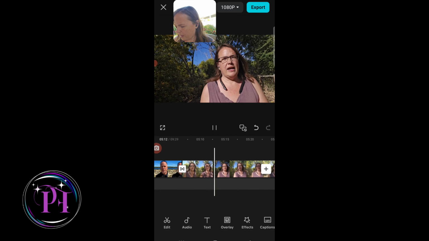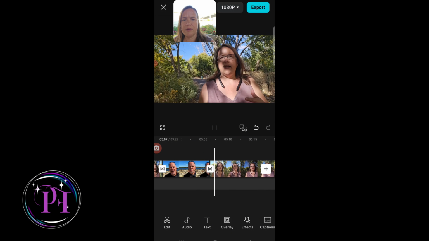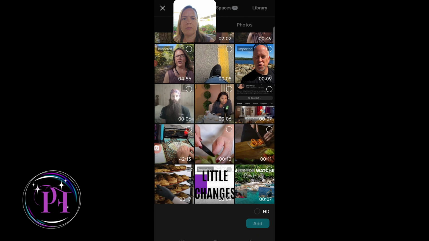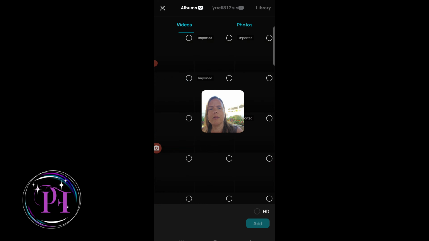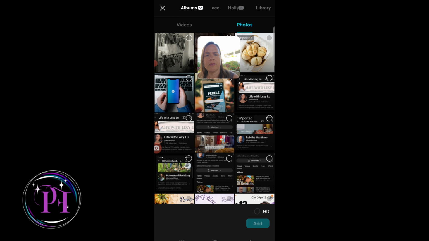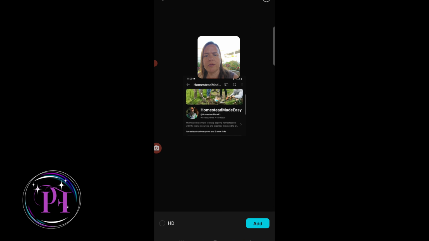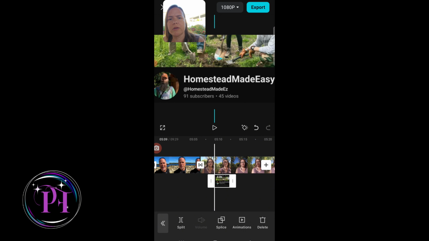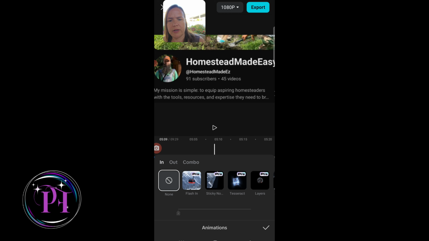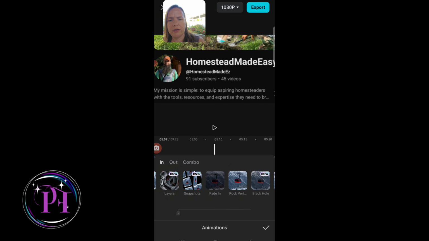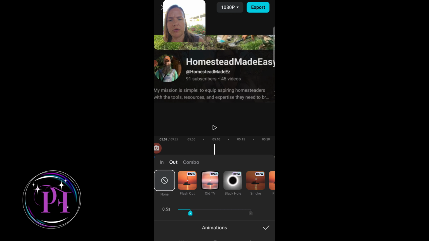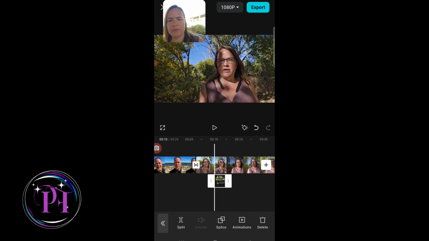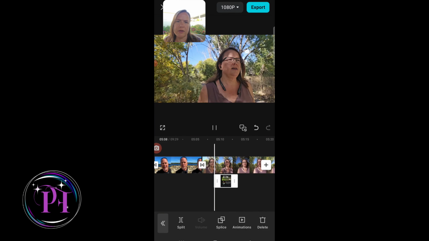And then we want the other one, the Homestead Made Easy. Okay, we'll put the overlay. It's just the photo. Where is it? Homestead Made Easy. Add him. Now I actually went into Canva and made these shorter. All right, let's do an animation. Fade in, and then we'll do a fade out on the other one. There we go. So it's pretty quick.